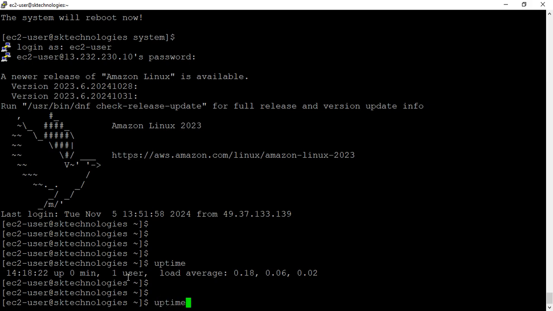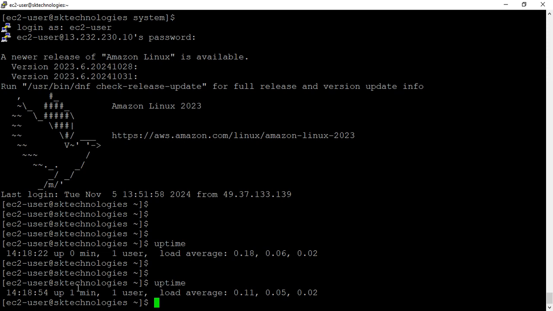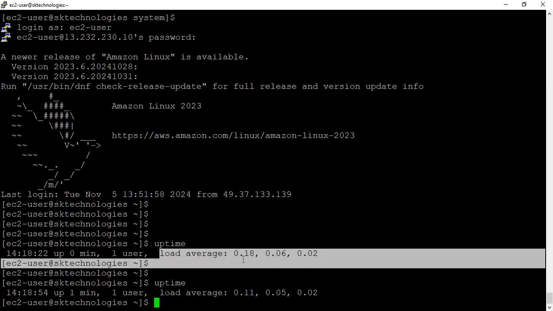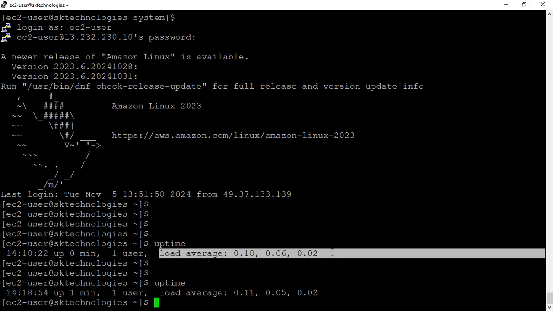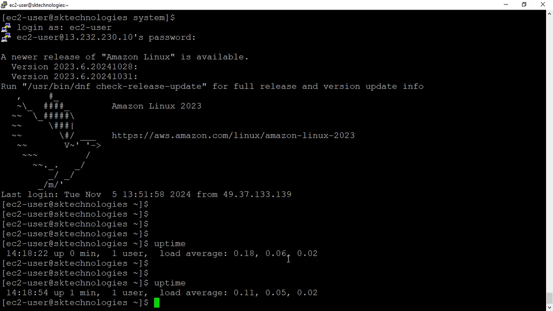Now you might see that 1 minute ago my server got rebooted. Remember the uptime command. Along with this reboot information, it will display how many users are connected and the load on your machine also. Load means resource utilization, CPU, memory, hard disk; all this load average it will display.